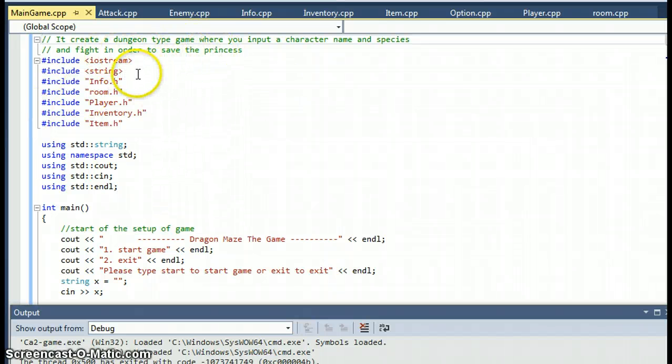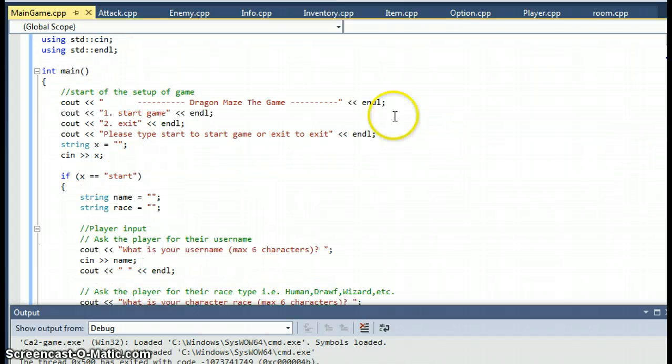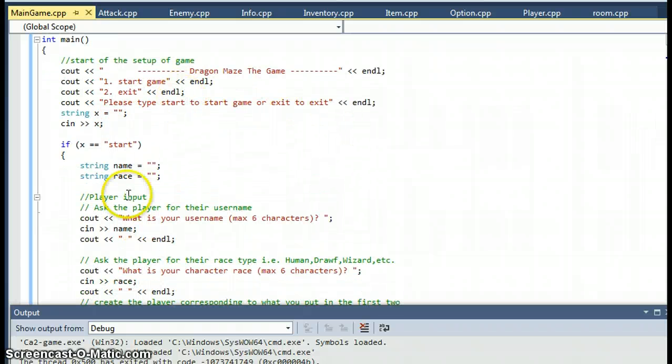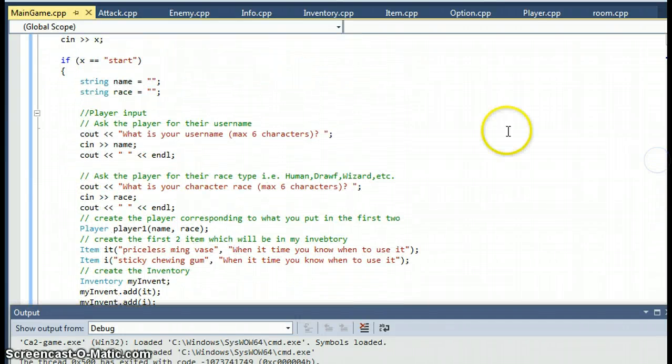First off, we've got the main. Up there, we've got what type of game it is. Go down to the main and it asks the user to enter a string into X. If they enter start, as I said here, they will start the game. If they just enter exit, they will go down here and automatically exit the game.